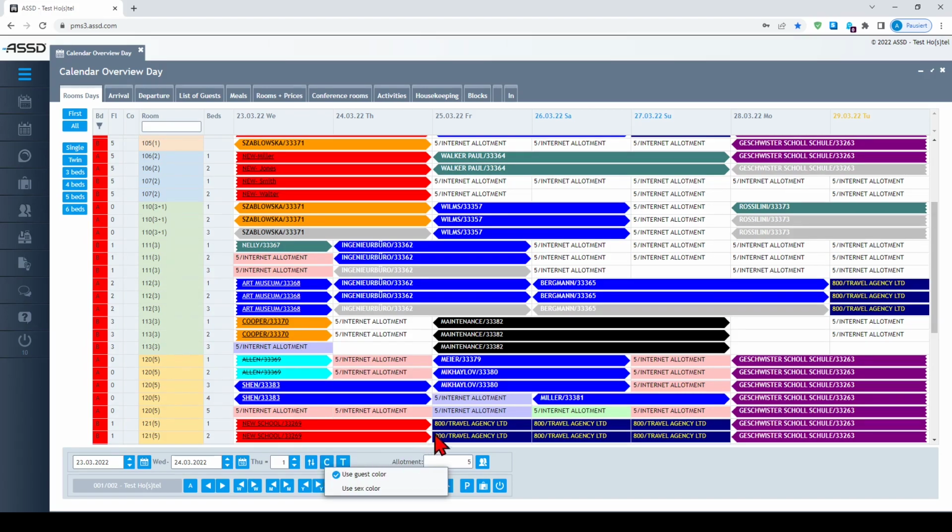Allotments always begin with the guest number, and the color can be defined in the settings. Also, rooms for the internet allotment are marked in this overview. The marking is done dynamically. That means the rooms are only marked as allotments as an example, but can also be occupied otherwise at any time. In this case, the system will mark other rooms of the same room type.